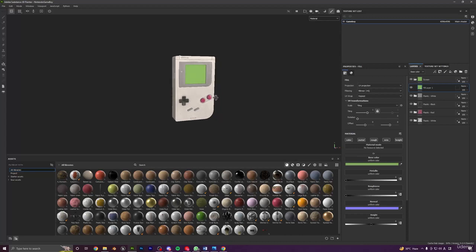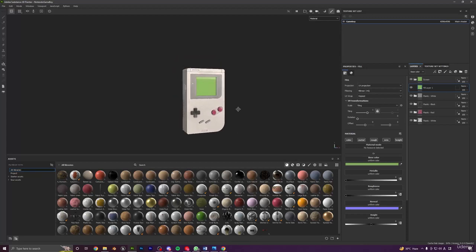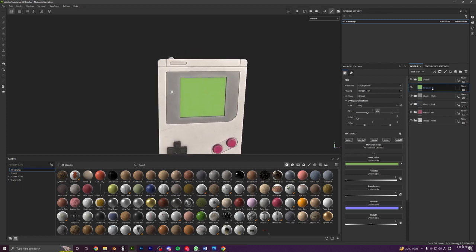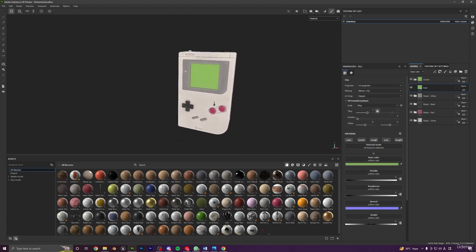Hello and welcome guys. So in this lecture again, we'll continue texturing our model. So let's work on the screen a little bit more. I will select the fill layer and first let's rename this to base. And I want to switch up the color a little bit. I'm not quite liking this one.